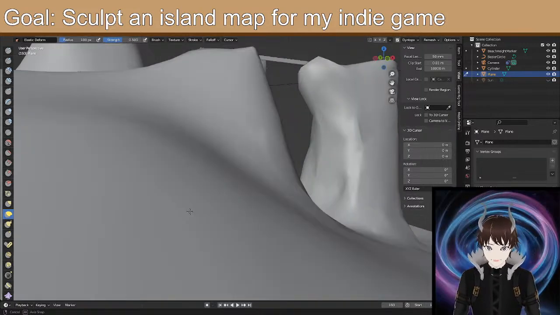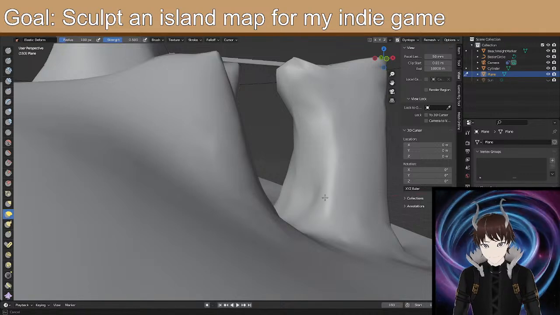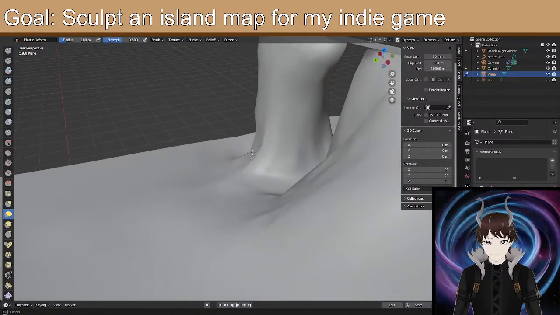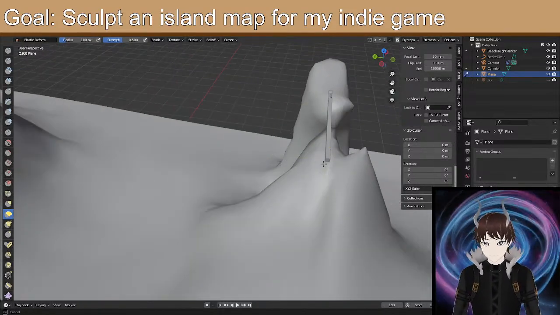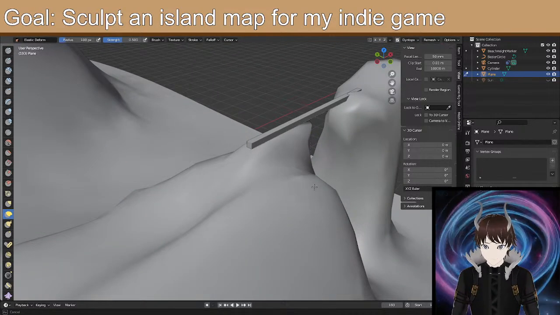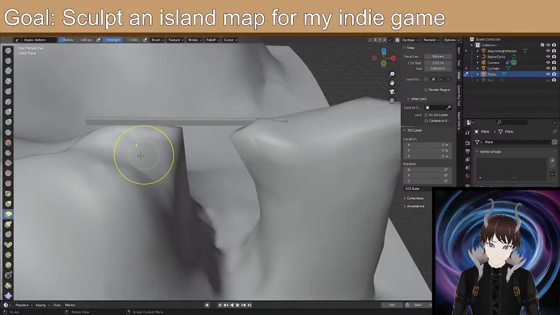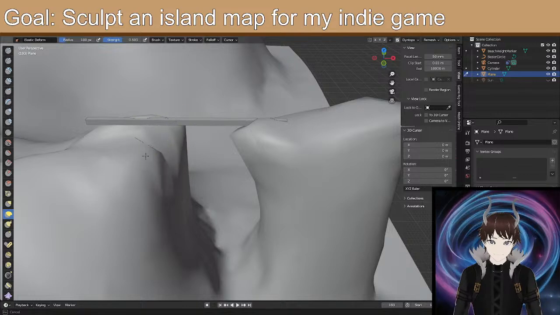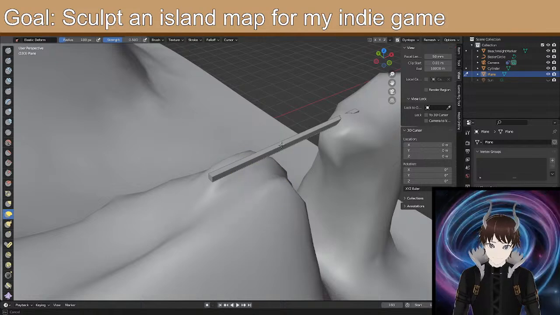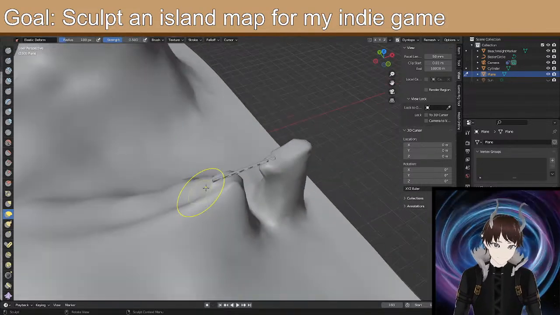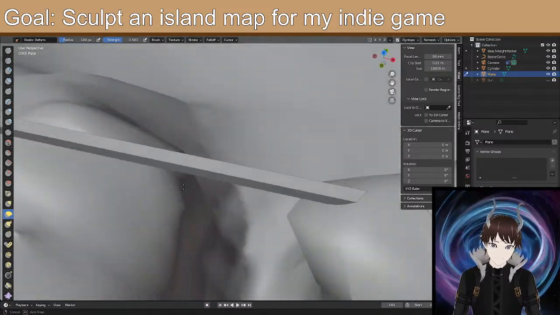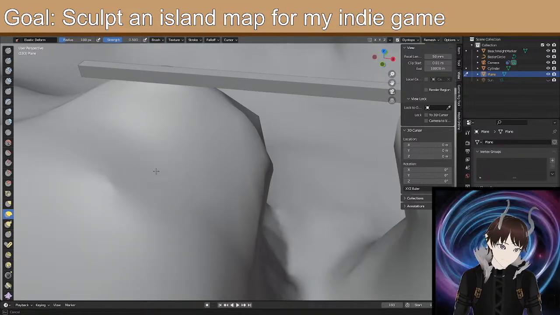I'm not quite sure why this part looks like a mess, but let's smoothen it up. Even more. Especially around here. Let's get rid of that, whatever this is. Make the transition less jagged and spiky. What the hell is that? What's wrong with you? Come on, disappear.